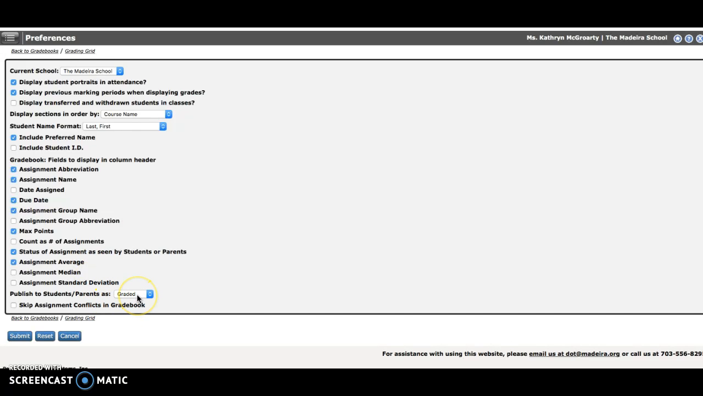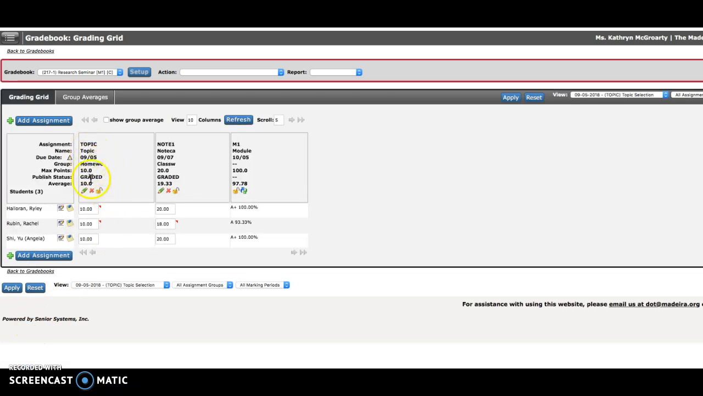The other option is to see whether or not you want to publish your assignments immediately as graded or upcoming. All graded assignments can be seen. Upcoming assignments, the girls do not see the grades once you have put them in until you change them to graded. So once you've made your selections, you hit submit, and then we have this information with each assignment.